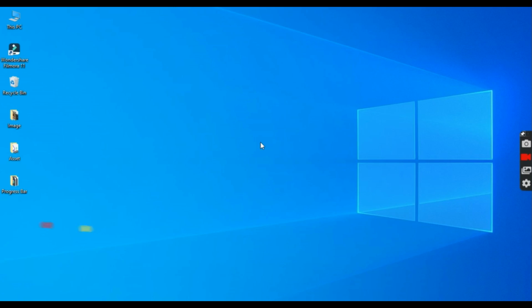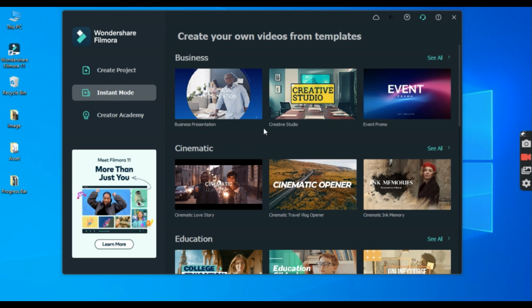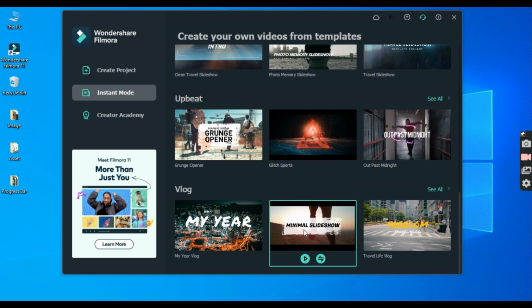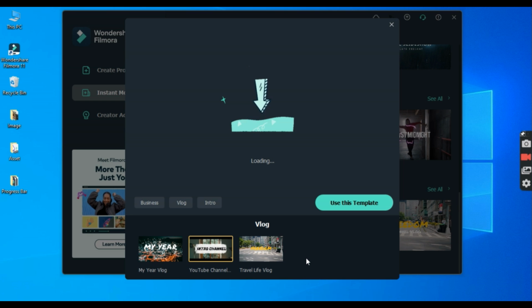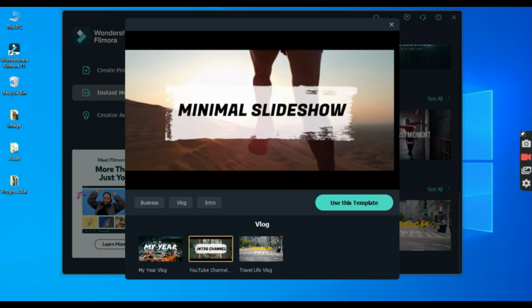First thing first, many of you might have a doubt: if we can edit video in a simple way, then why do we use instant mode? So let me tell you what instant mode is. This feature was recently added in Filmora 11, which is amazing, and its name only tells you it works instantly, which means you can edit your video quick and fast using more than 1000 templates in different categories.